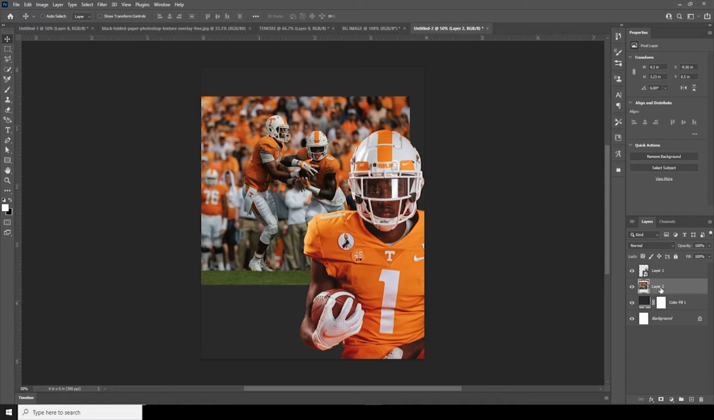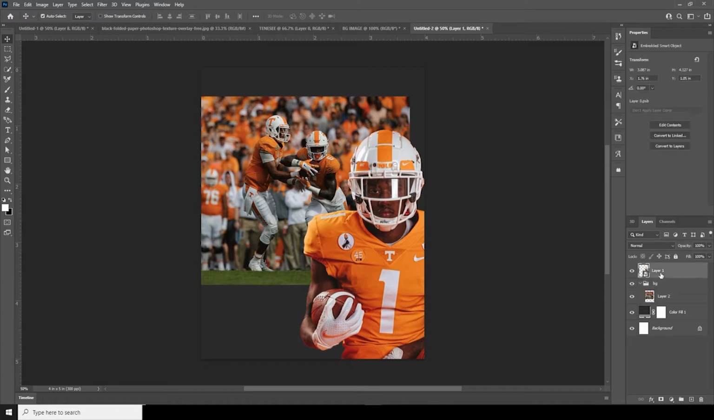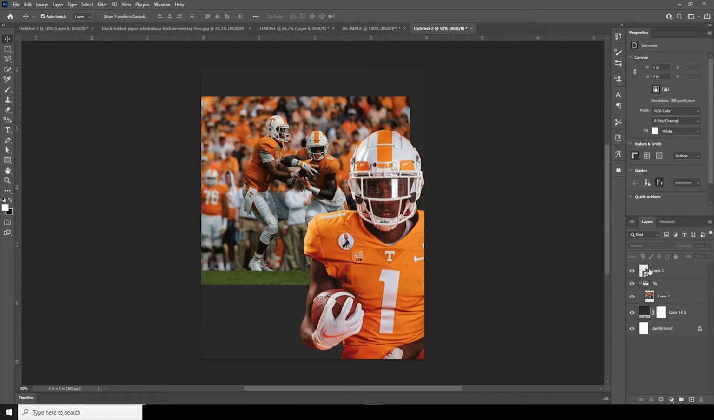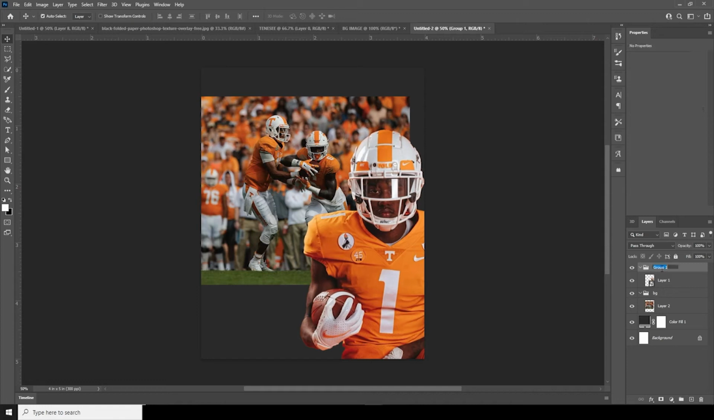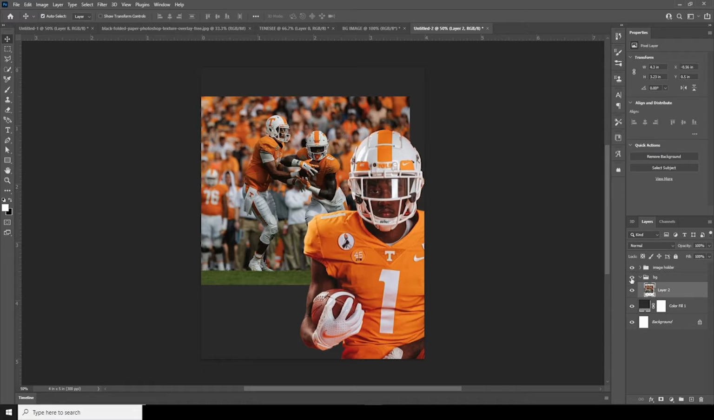And now let's move this layer inside a group. So select this layer, press Ctrl G, and let's rename it as background, and let's move that layer 1 inside a group 2. Again, for that, select the layer, press Ctrl G, and let's rename it as image holder. And then let's go to the background and let's do some color treatment for this layer.